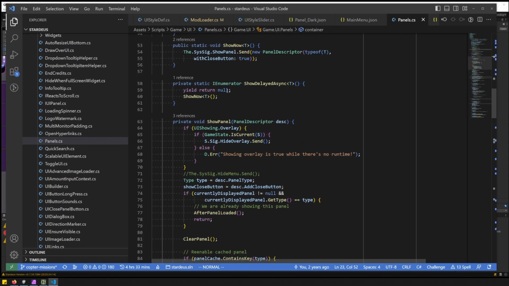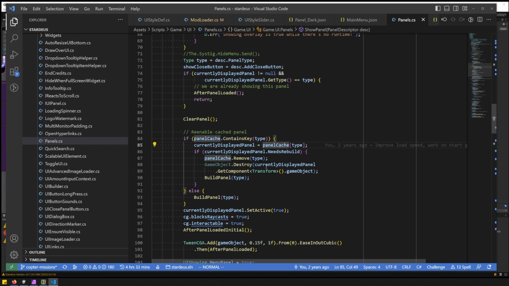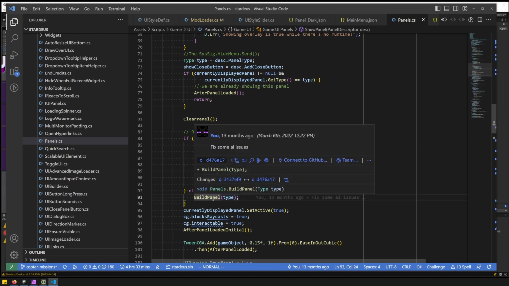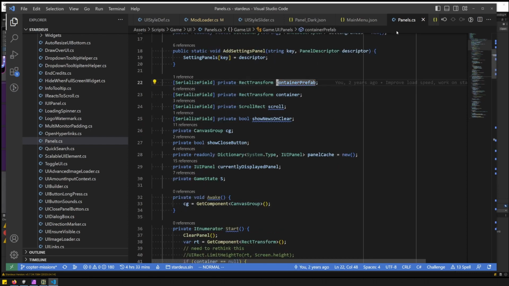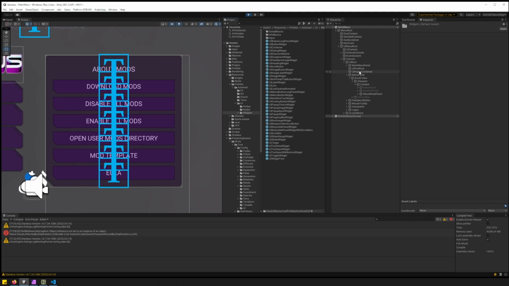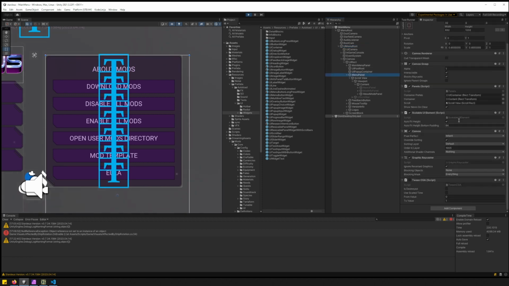So when we show panel, this is where we tried to build the cache. There's the build panel. So we're creating a widget with the container prefab. Now we have to go to panels class and see what is the container prefab. I think panels is in here. Container prefab is UI container.